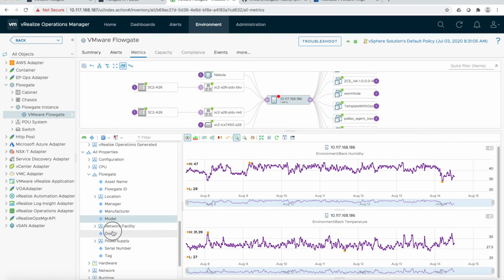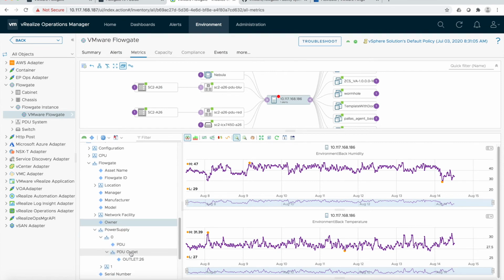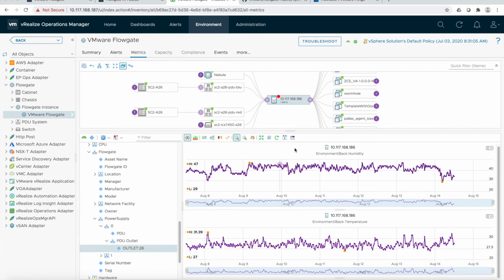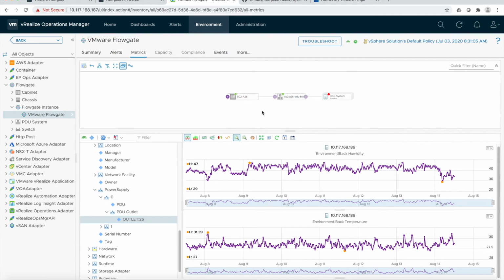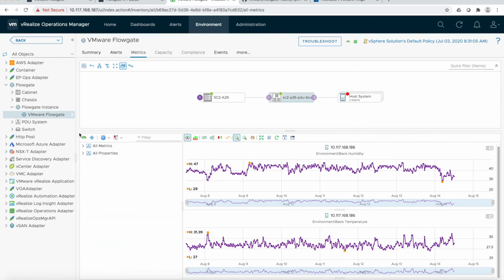For example, if we know the owner of the host, we can send an email or notify directly to the owner, who is more familiar with the host and knows how to better deal with the situation. We also have the power supply information and the network information, which is uplink information for the power and the network.